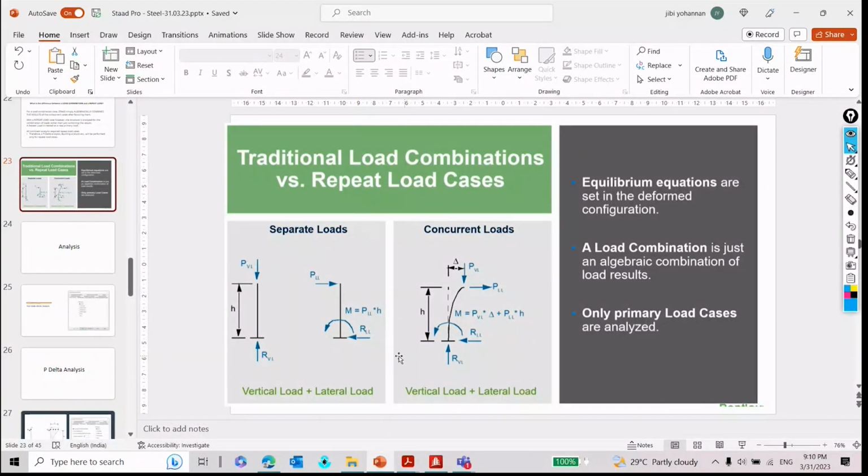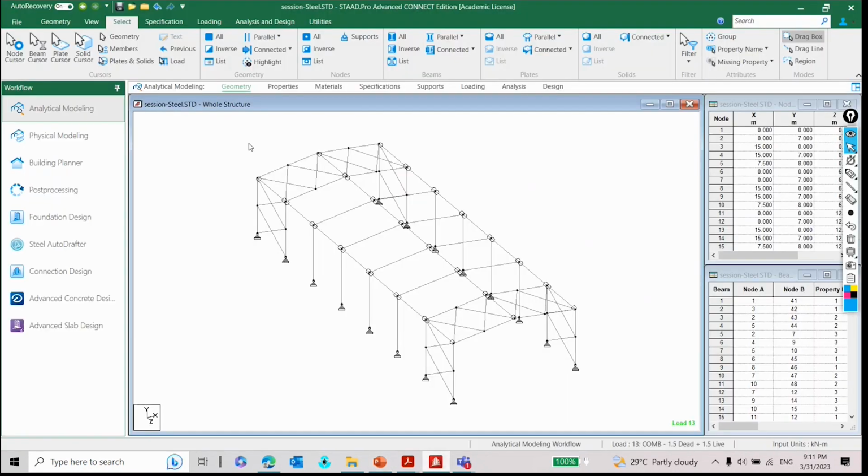But in reality, these two loads are acting together. So when they are acting together, you need to consider these two loads simultaneously and do the analysis. That is what the repeat load case does. So when you assign a repeat load case, the program will consider those loads acting simultaneously on the structure and do the analysis. So that is what we require for non-linear analysis. I hope I am clear.